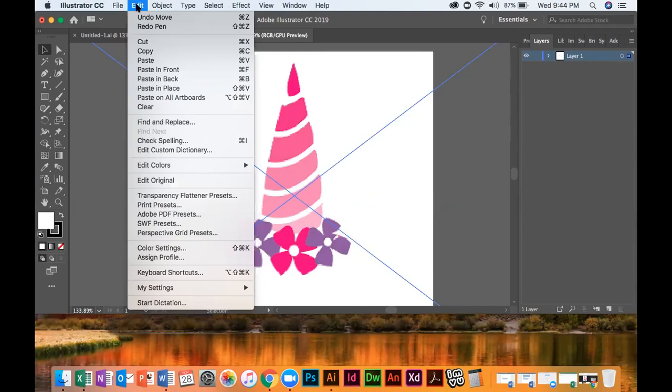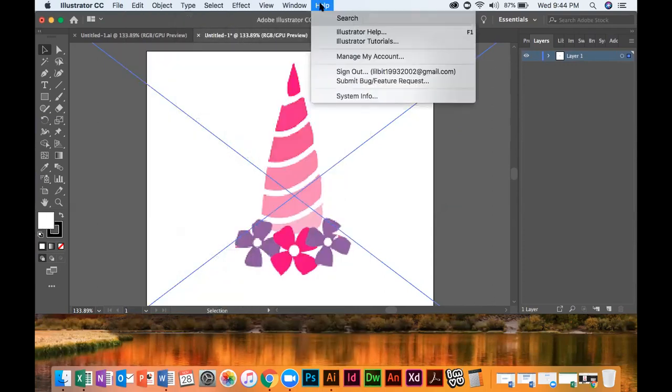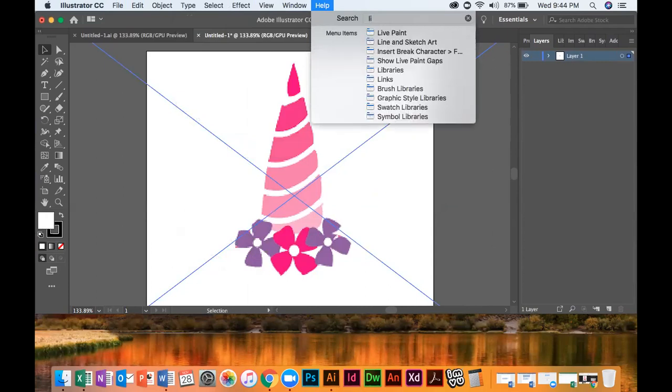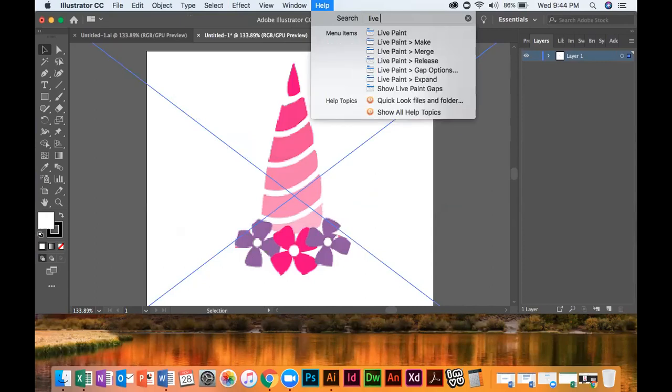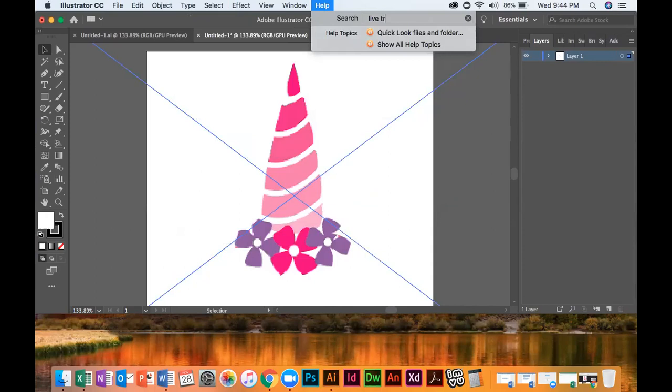Okay. Go up to where it says help on the very right of the menu bar and type in live trace because I can't remember where it's at. Live trace. You sure? Yeah, and that's another thing too, it's new software too. And then type trace. Yeah. Trace. It's not even showing.